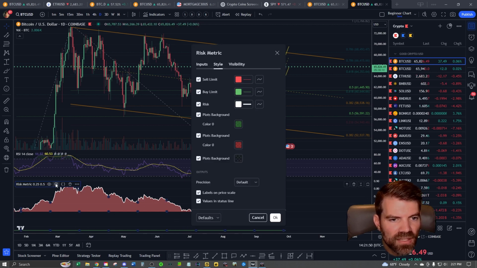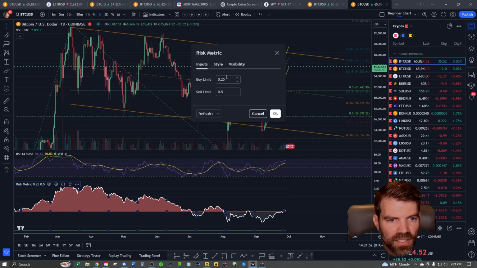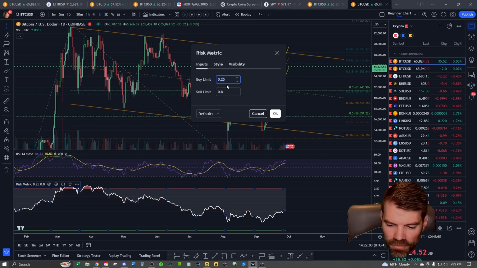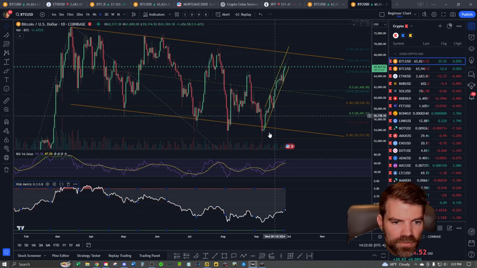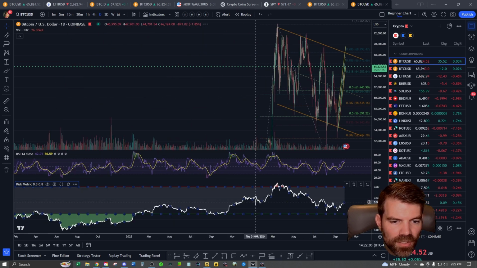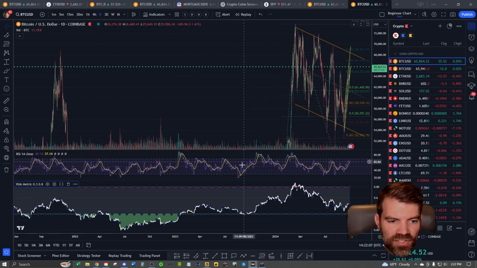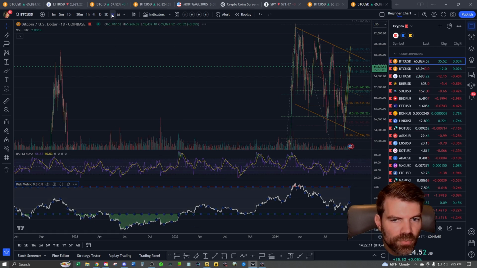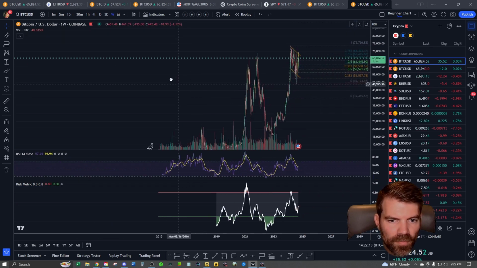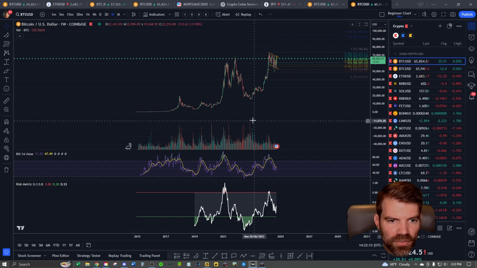Now I'll show you how I set this risk metric up, at least how I set it up. I like to use 0.8 up here, and I like to use 0.3 down here, okay? So if I hit okay, there you go. And basically what this tells me is when's a good time to buy, when's a bad time to buy. So if we zoom out to a weekly chart, for example, here we go. You can see the different cycles.